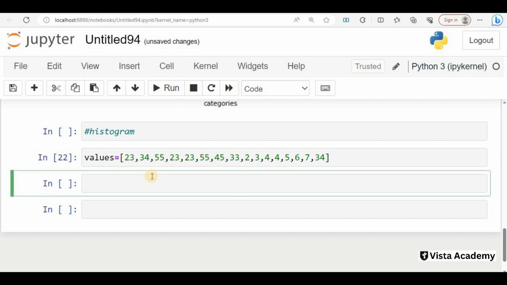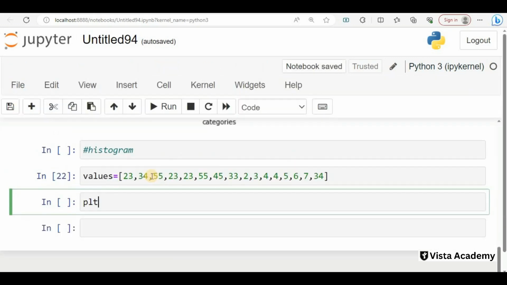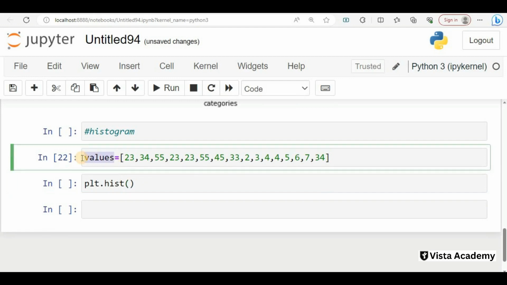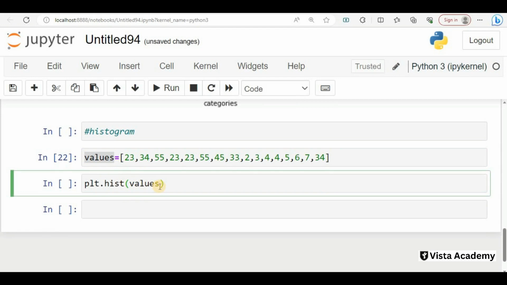So for that I will have to type plt.hist. plt.hist is the command. Then I have to take the data which is our values, and after this I have to give bins, the number of bins we want to create. So I want to create bins equal to 5. 5 bins is enough for that much data. Then I will give your color, and color equal to b here.